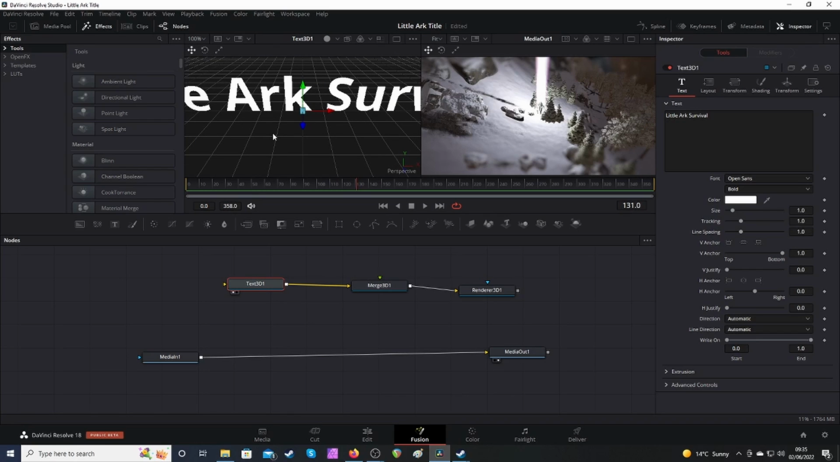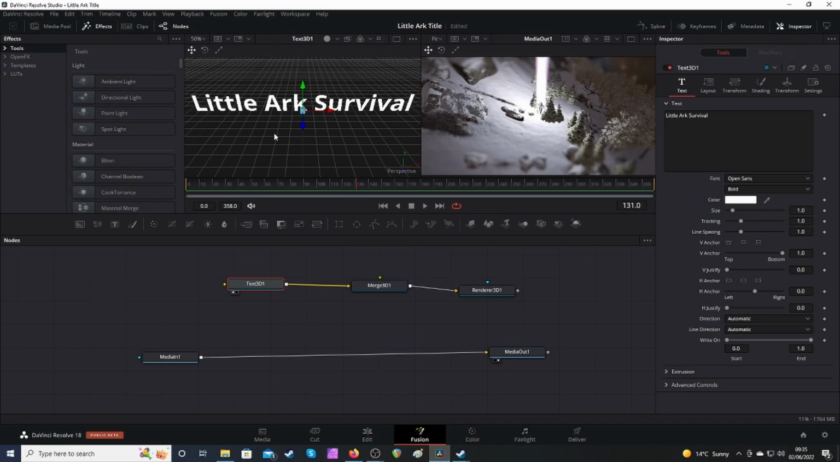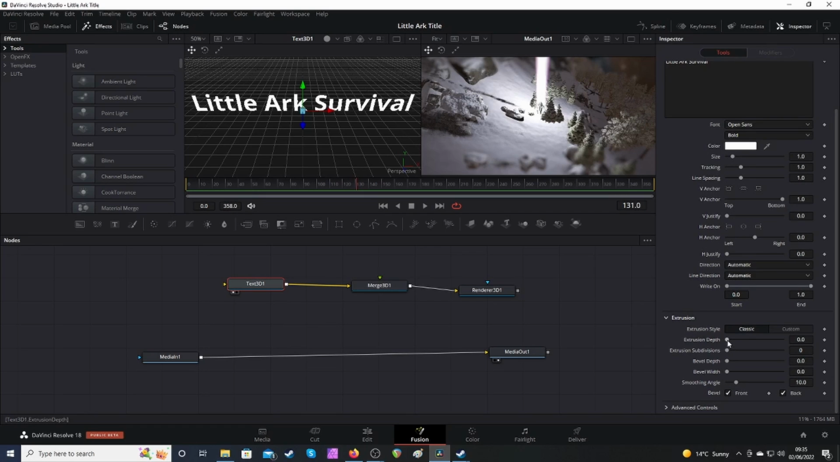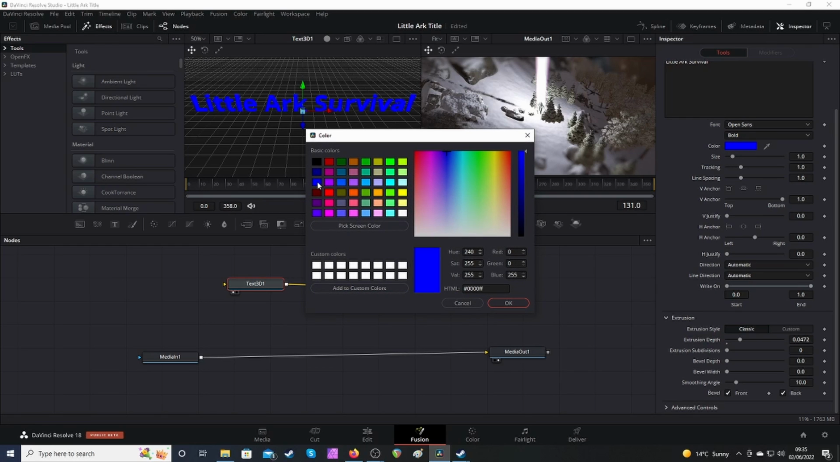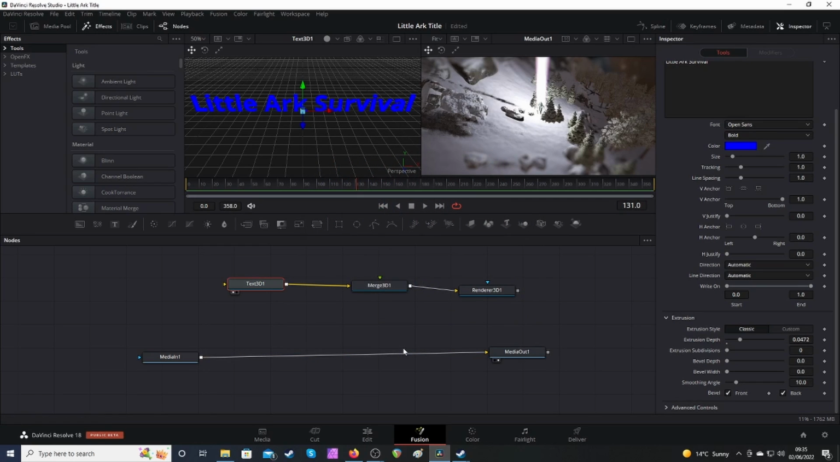So we want to zoom out a little bit. There we go. That'll do. Okay, so to make that 3D, over here on the right, we're going to go to our extrusion. This is how deep it's going to be. We're not going to turn it up a massive amount, just a little bit. There we go, to give it that 3D effect. I am going to change the colour, because it's a white background. We want the text to be darker than that. Could have it pretty dark blue, so it really stands out. There we go. Little Ark Survival.